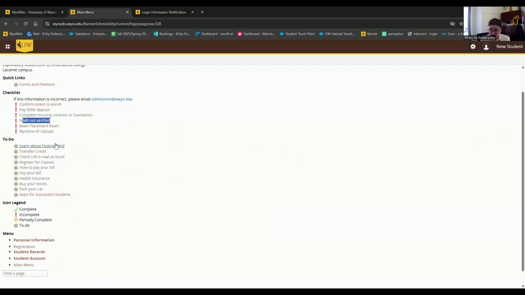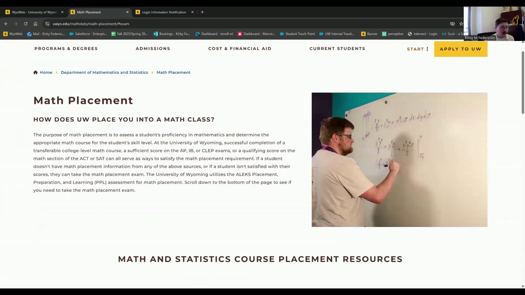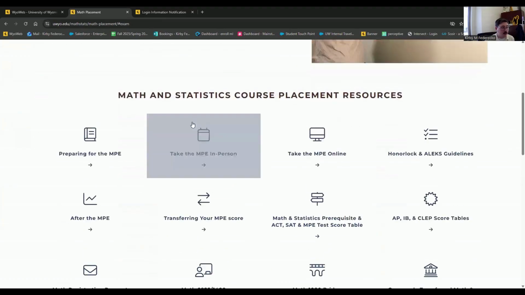Now, it is also very important that you take this math placement exam. This is something that you're going to want to set aside time to do, okay? So when you click on this, it's going to take you to a page right here where you're going to be able to go in and take that exam, okay?